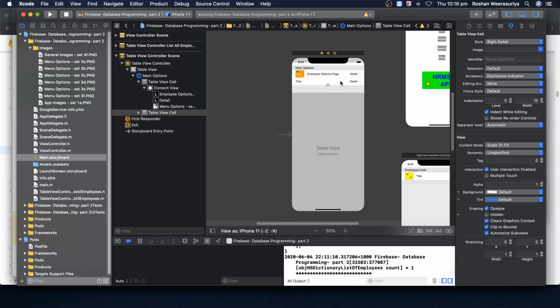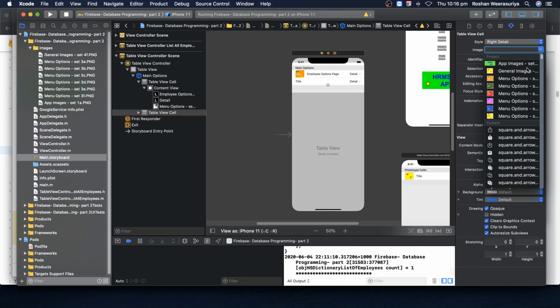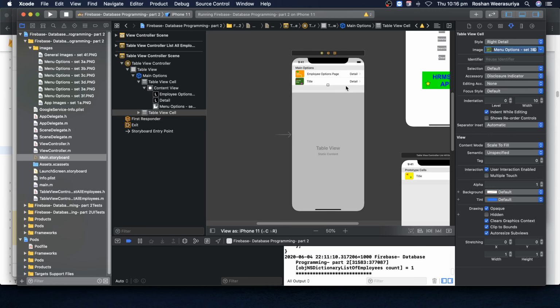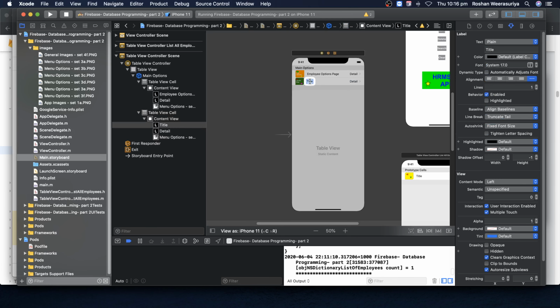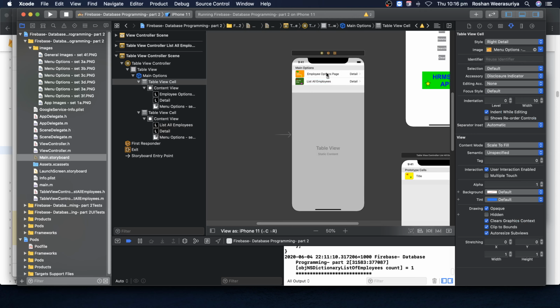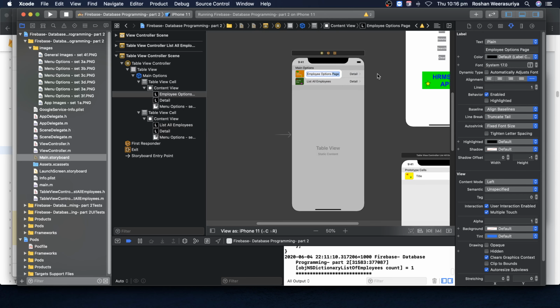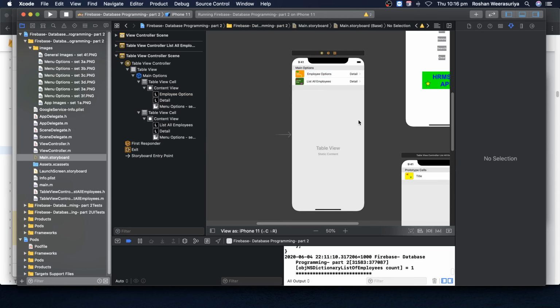Awesome, right? And then let's say an image. The second one, this one, list all employees, right? And the title, let's call it the first one, employee, list all employees. Don't need to say page, let's say list all employees, and let's call this one employee options, right? Awesome. So let's run and see what's going to be the output of this.